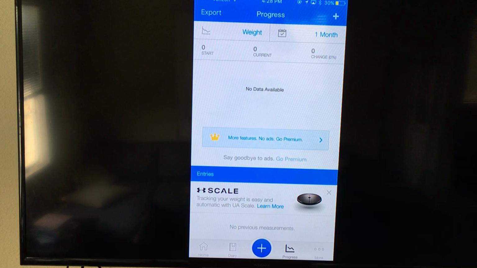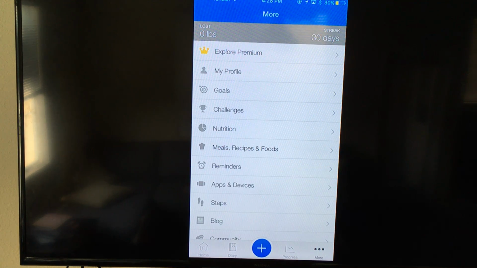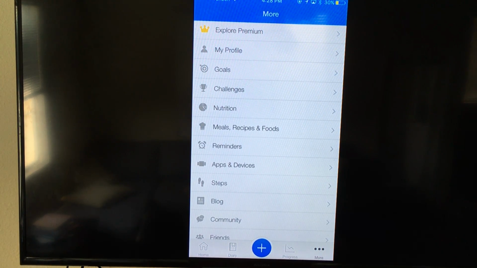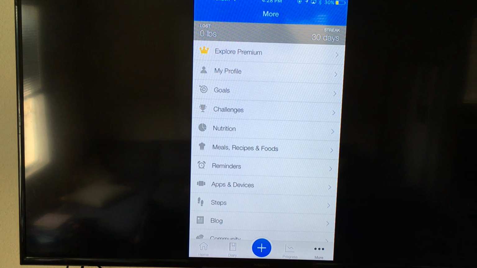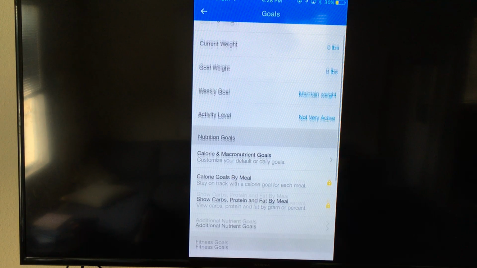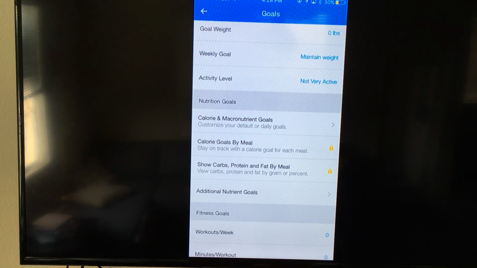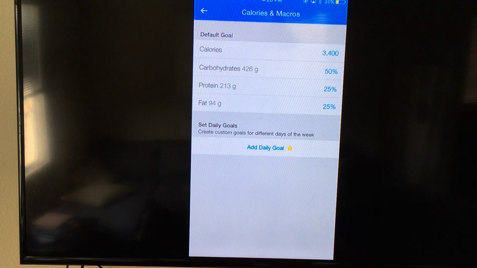And on the More tab on the bottom right screen, this is where you are going to start off. So at the start, you're going to open up goals. You will see that that is the third tab down. Once you open up goals, you are going to scroll down to where it says calorie and macronutrient goals. From here, you select that tab and input the amount of calories you are going to be shooting for.